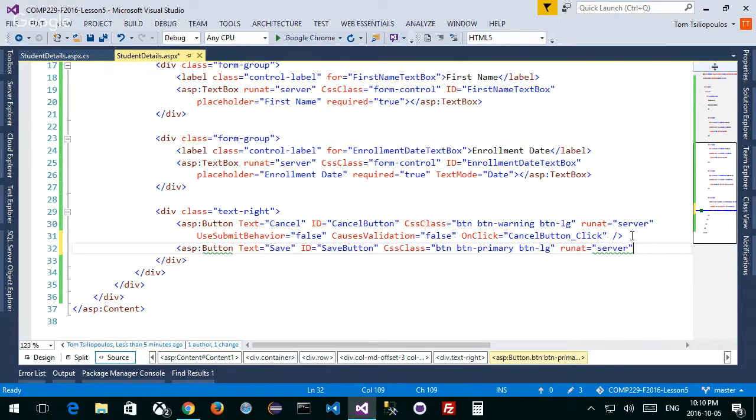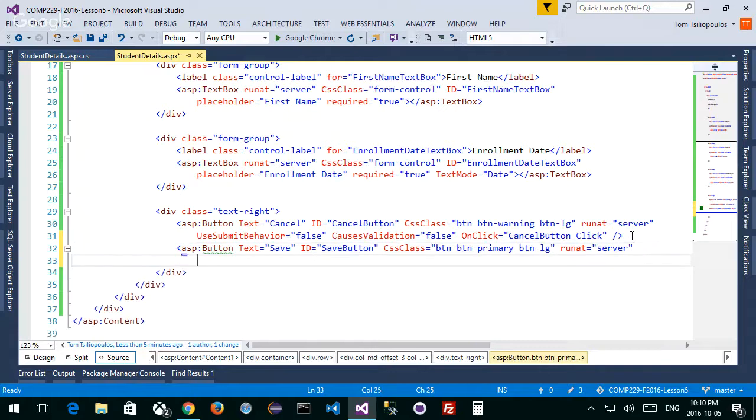Run at is equal to server, right? And then what do I want to do? Notice I'm not putting in the other behavior, but I want to put in on click is equal to create new event, save button click. Yay. Done. Okay, I got my save button. I got my cancel, my edit button.